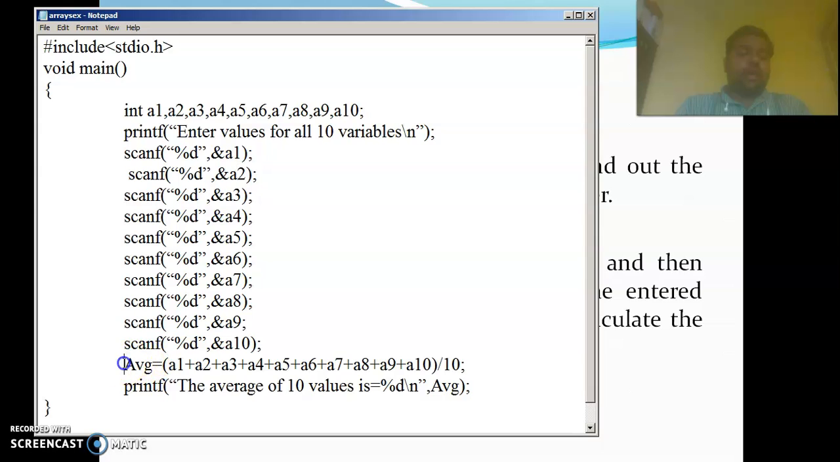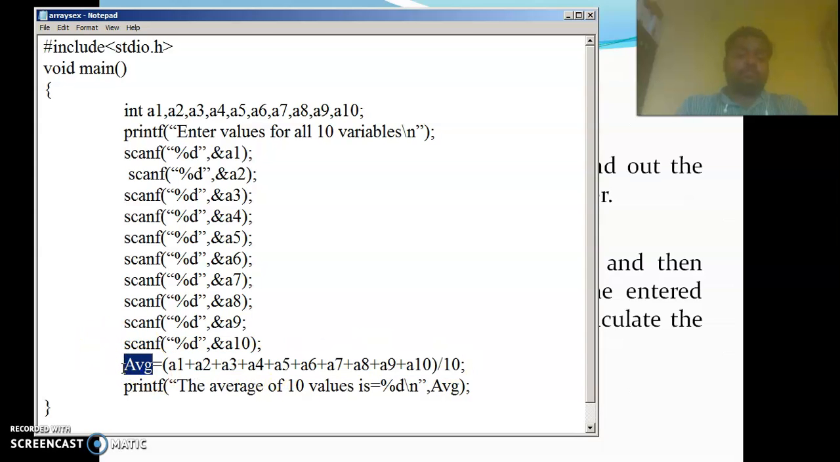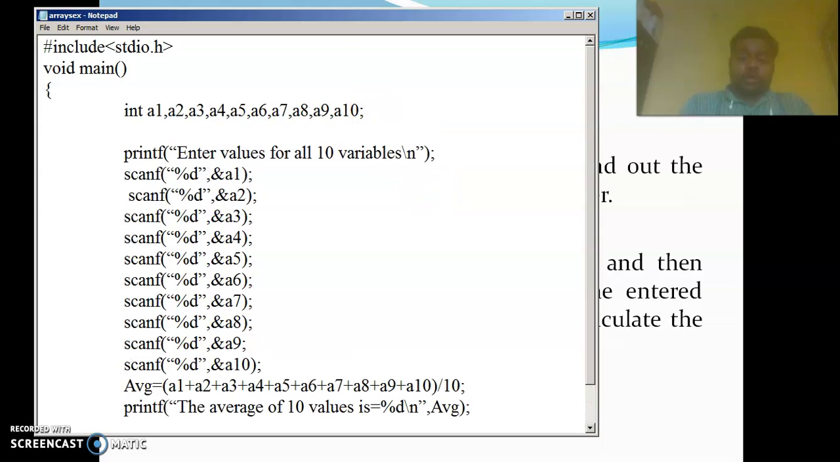So at the end, I am calculating the average: A1 plus A2 plus A3 up to A10 divided by 10. So it will give the average of 10 integer values and store it in the variable avg. And at the end, I am displaying the average of 10 values is %d \n. So this will give you the average of the 10 integer values.